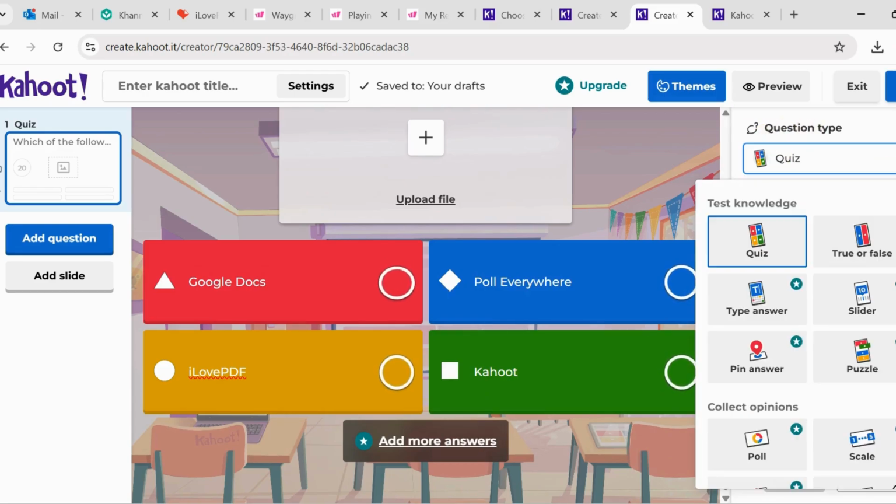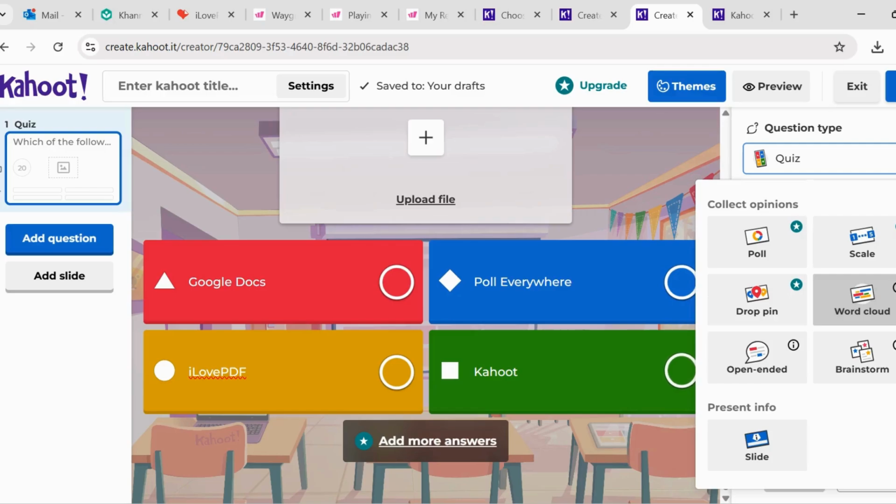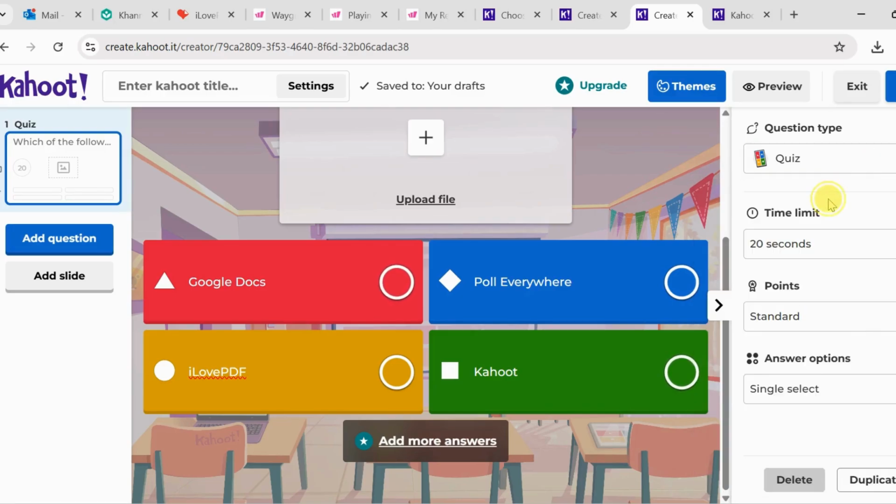That's the question type. It's a quiz, because you see there are so many question types: true or false questions, type the correct answer, the slider, pin the answer, puzzle, poll, scale, word cloud, drop-in, open-ended questions, brainstorm, slides. All of the options are possible.